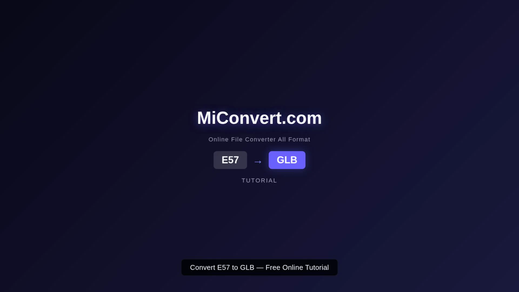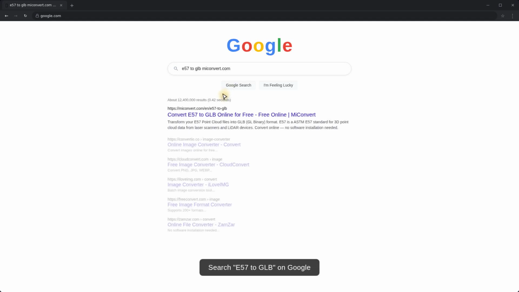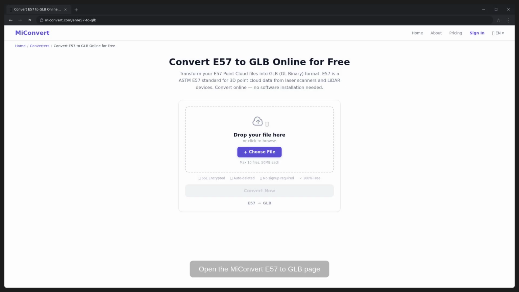and online. Open your browser and search for E57 to GLB MiConvert.com. Click on the first result to go straight to the converter. You are now on the E57 to GLB converter page. The interface is clean and easy to use.